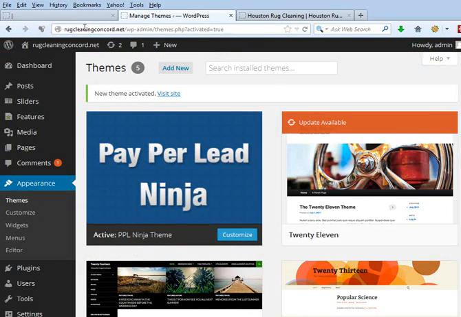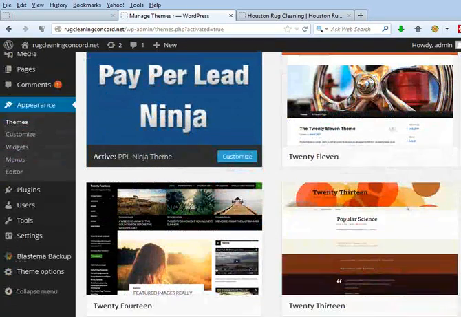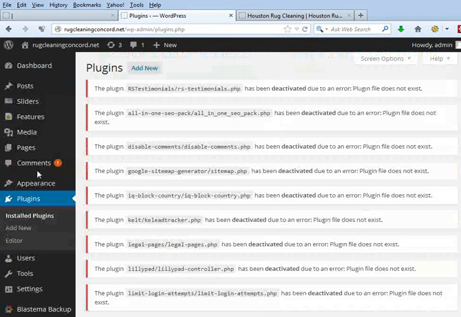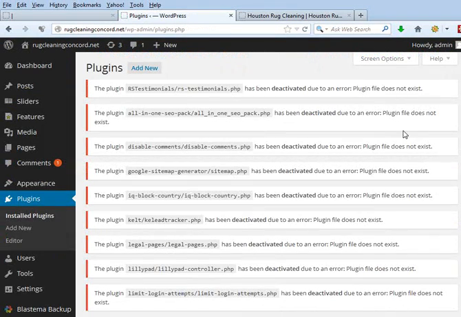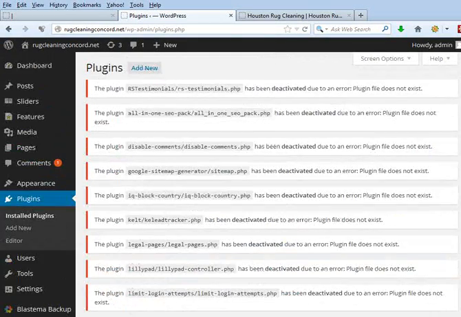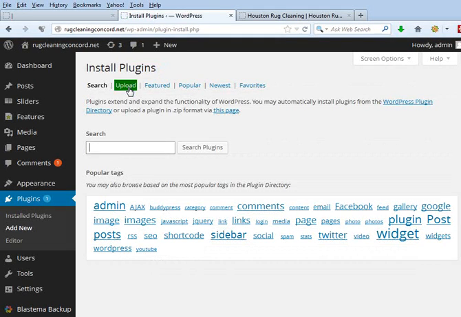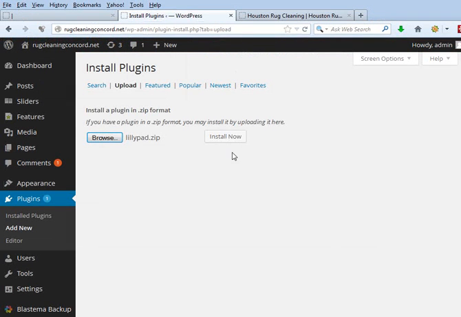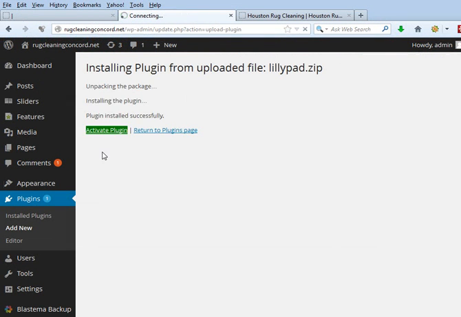Okay, so here we are in the target site. Next thing we want to do is go to the plugins, and we want to upload what's called the Lily Pad plugin. So we're going to add new. And that'll be, of course, in the plugins and themes in the Dropbox. There's Lily Pad right there. We're going to install that. Activate it.